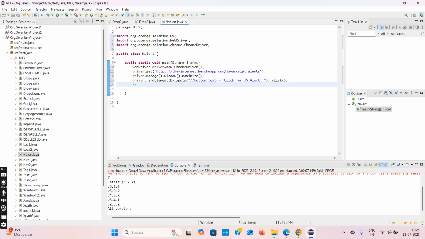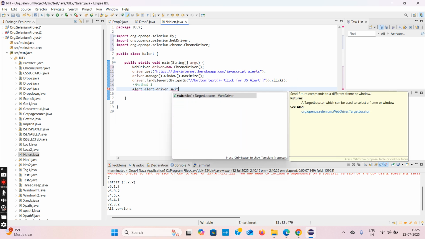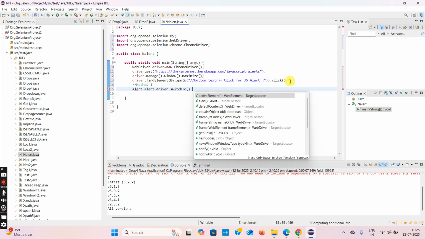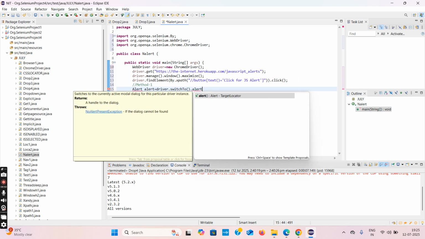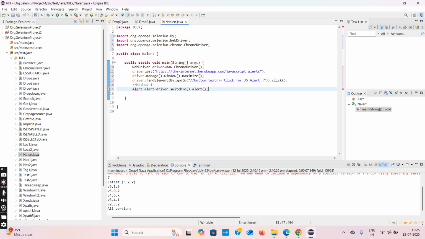Double slash, method one. So first we go for method one. What is method one? Alert is the interface. So alert equal to driver dot switch to dot alert. We can click on alert, so that alert will be displayed here.